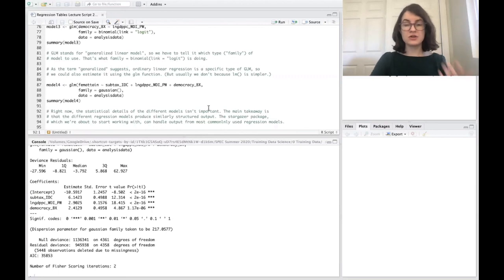So right now, don't worry too much about the statistical details of the different models. That's not really the focus here. The main takeaway is that these different regression models produce very similarly structured output. Thus, we can use the output in very similar ways. So packages such as Stargazer or TextReg, which create publication grade replication tables, can work with the output from most commonly used regression models. Similarly, your code is going to look very similar for generating, say, coefficient plots or other types of visualizations from regression models, regardless of what the underlying statistical model for the regression is.